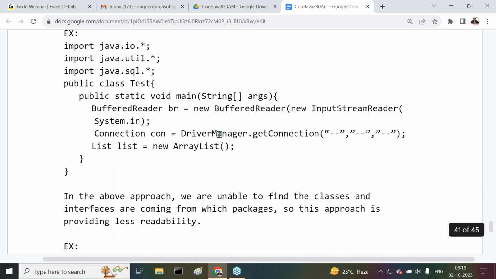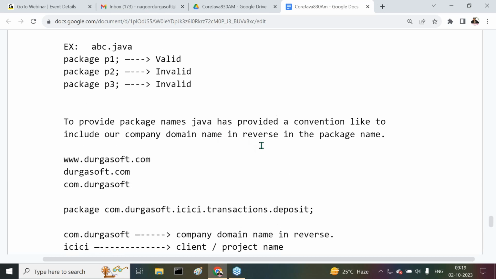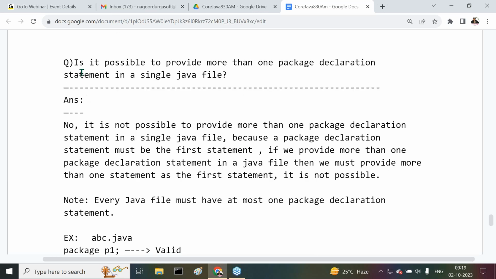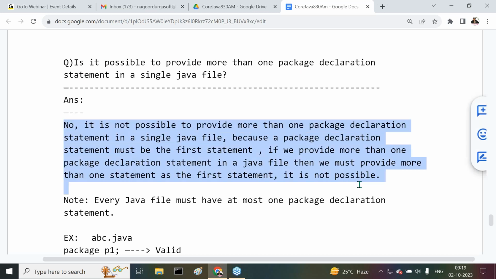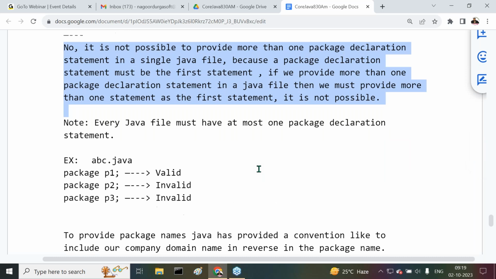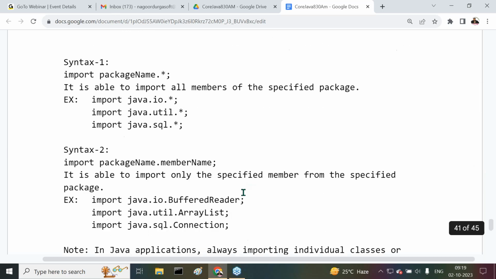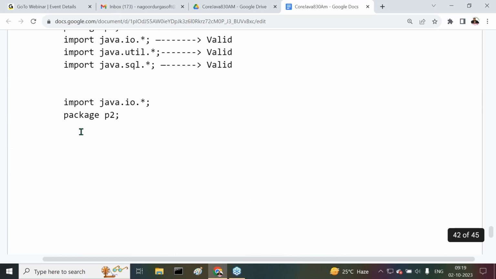See this one, we already discussed this point. This is an example I've given. Is it possible to provide more than one? Here itself we have to identify. It is not possible to provide more than one package declaration. That question is okay. But there I provided one condition: the package declaration statement must be the first statement in the Java file after the comment section. But in this example, the package statement is provided as the second statement. So we are not following the concepts properly.